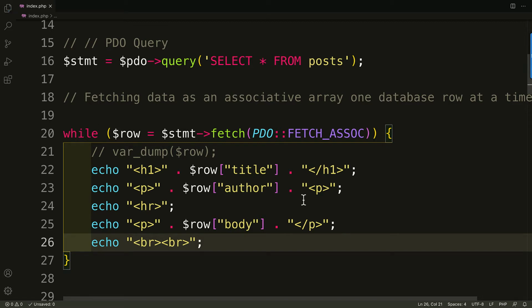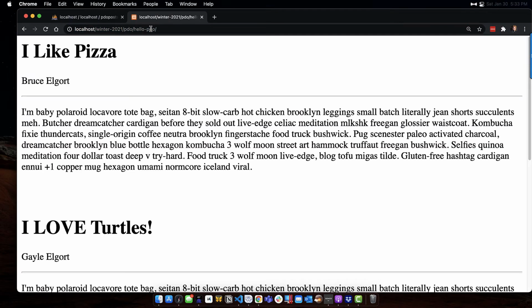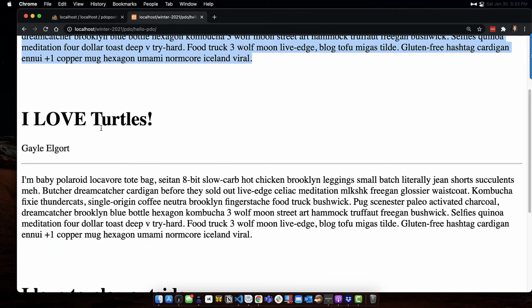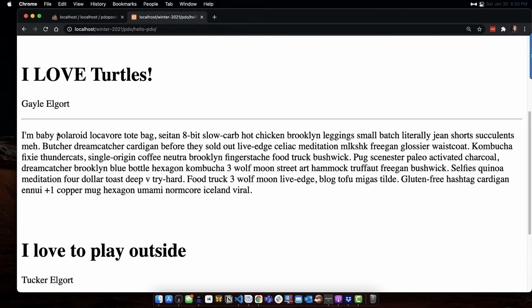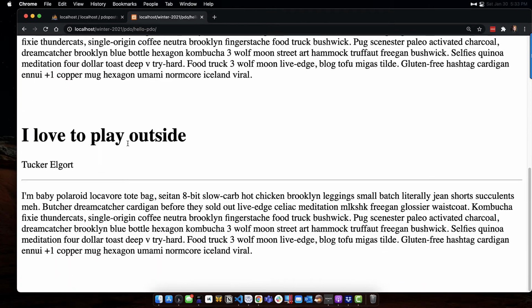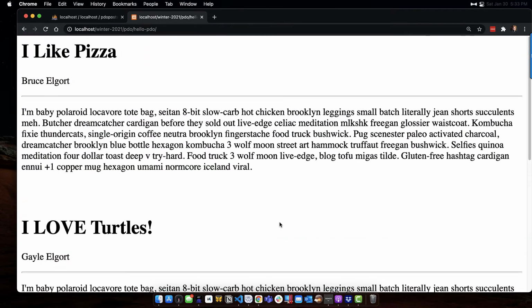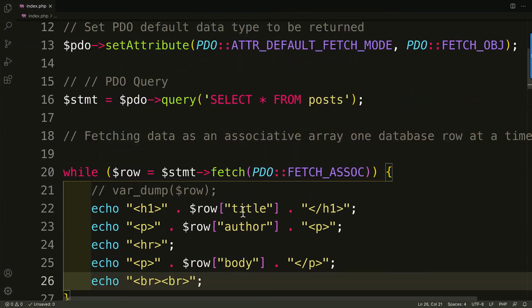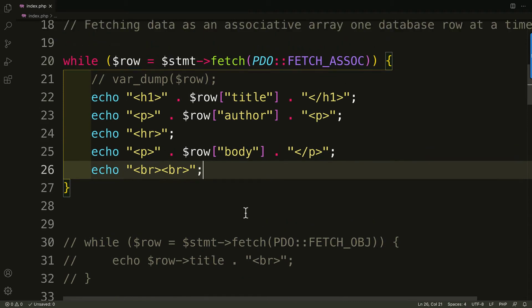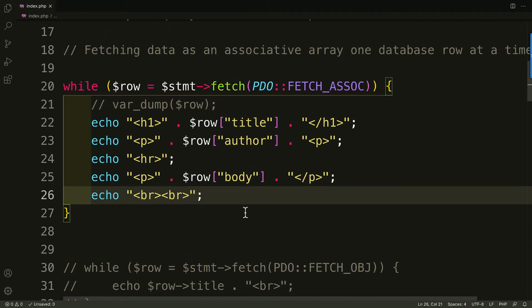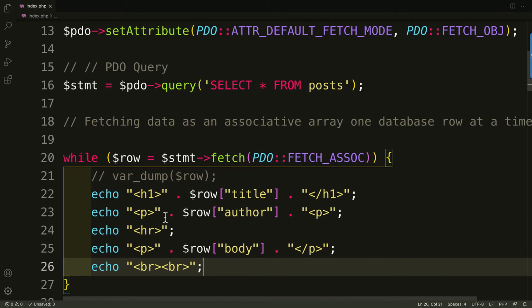Here we go, back to the browser. And look at that. We get I like pizza, my name, and the hipster ipsum. And then we get I love turtles. Another blog post, Gail, and a horizontal rule, and the hipster ipsum. And then, of course, I love to play outside by Tucker, and the body of his post right there. So do you see it? Do you see how with just a little bit of code we're connecting and querying a database? Heck yeah.